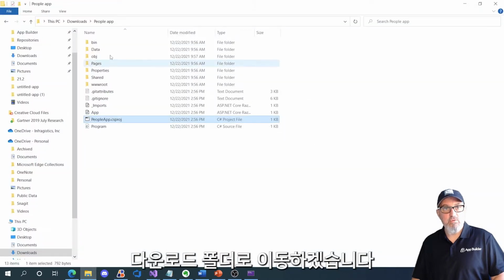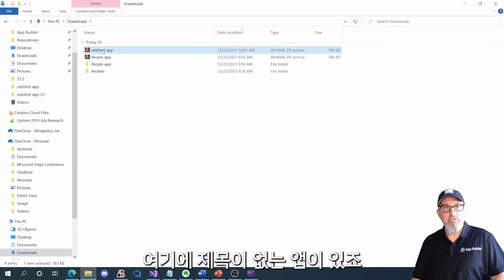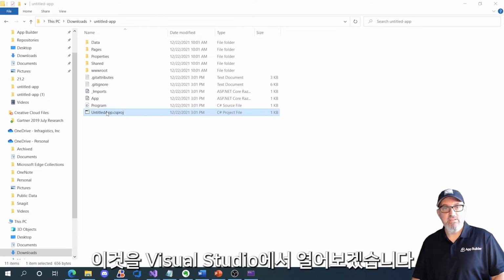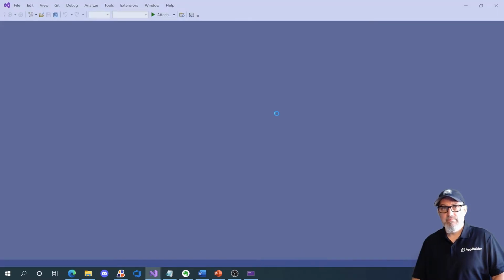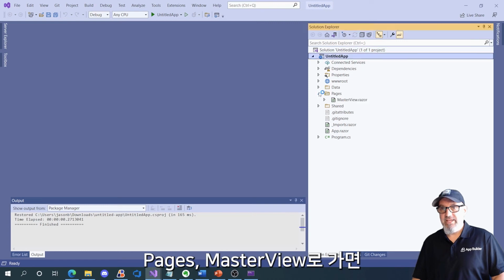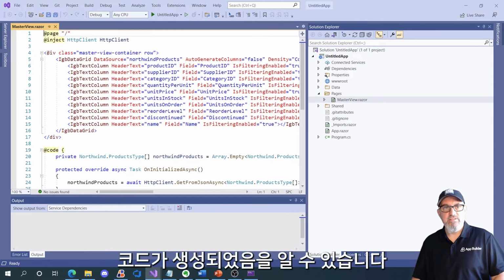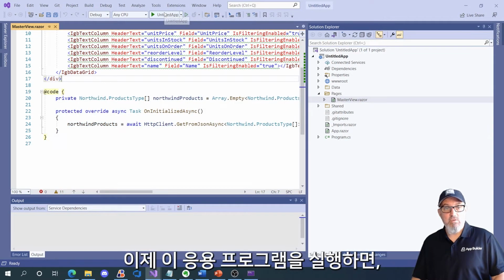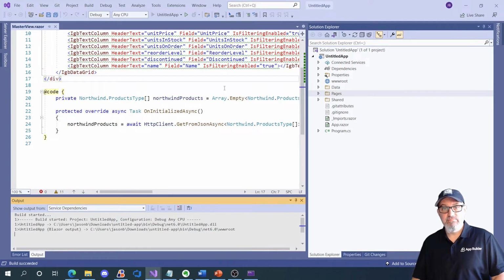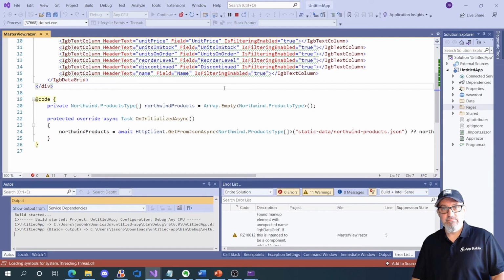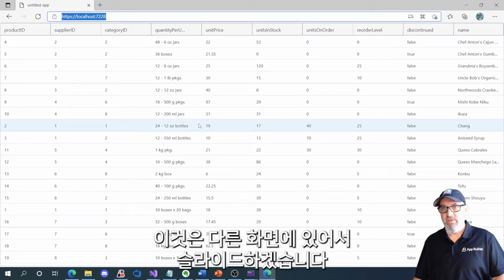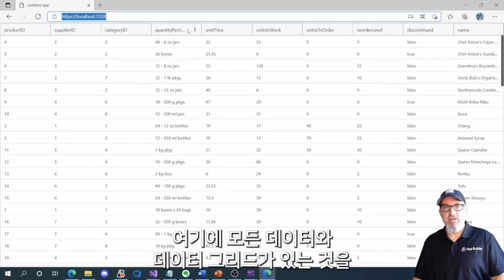And let's go to my downloads folder. Here's my untitled app. Let's open this in Visual Studio. I'll go to Pages, Master View, and you can see that it generated the code. It did the asynchronous call to the service. Now, if I run this application, and this is on my other screen, so we'll slide it over. You can see that we have all of the data here in the data grid.